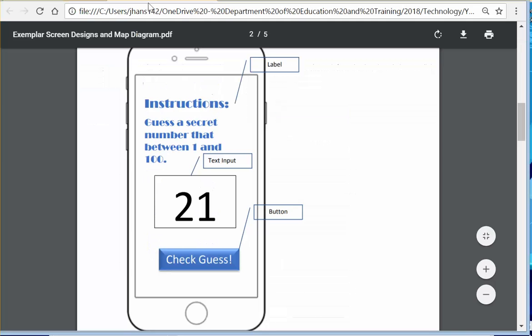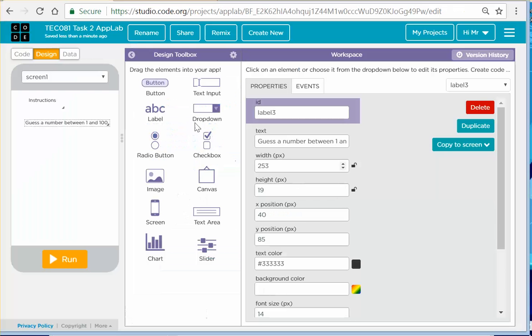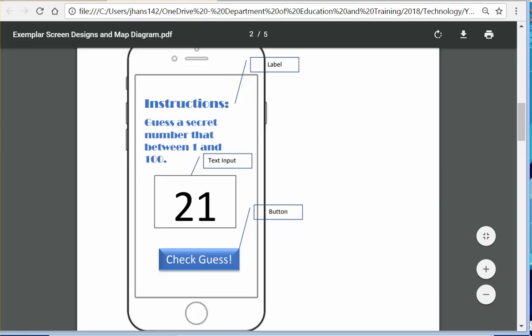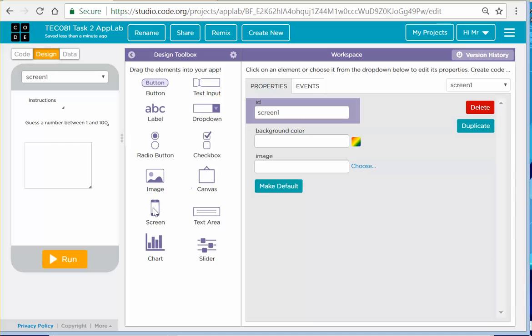And then on that screen I've got a text input, so that allows the person to type a number in. There it is there. Again, I can adjust that. Don't worry too much about the formatting at this stage. And then I can add a check guess button.